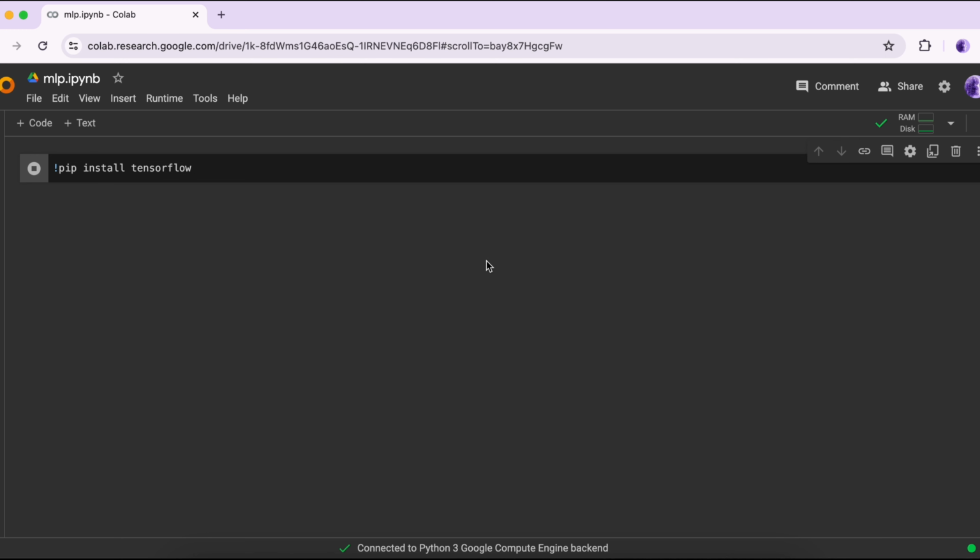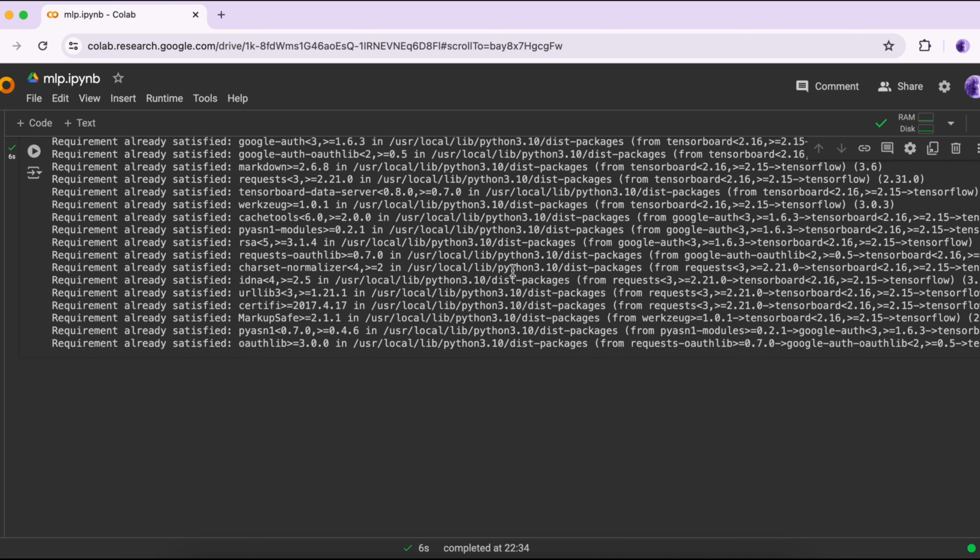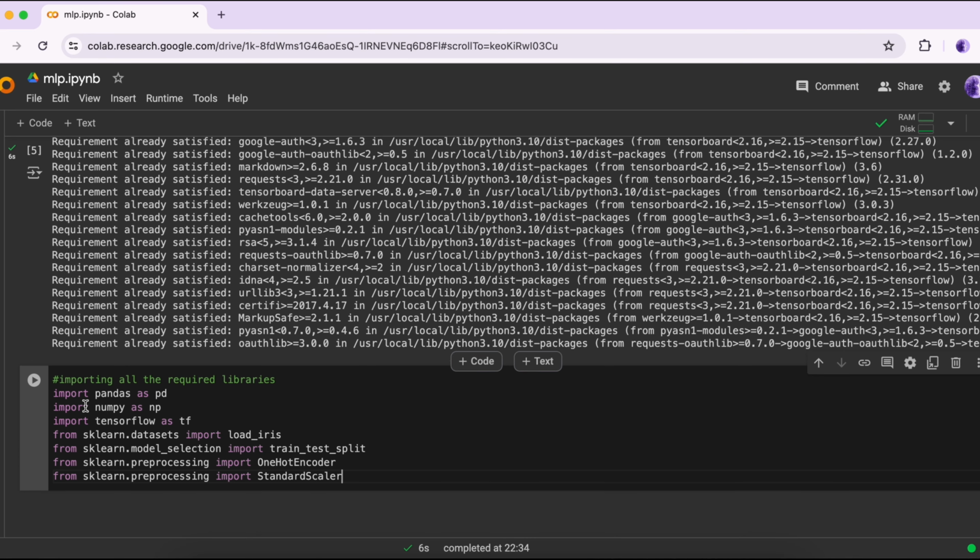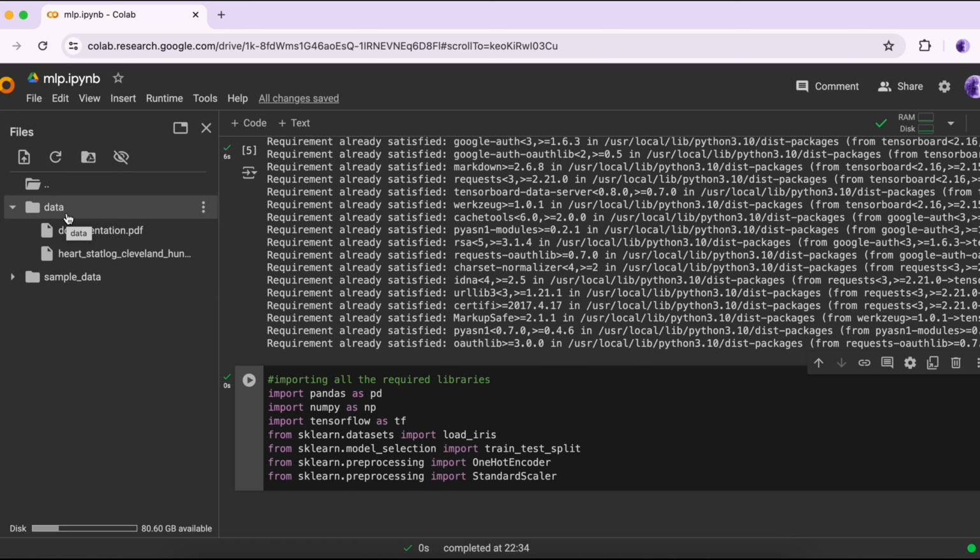So first let me install this library. After the installation, next is importing the important libraries that are needed for the analysis. After this we are going to import the dataset. I have already taken this dataset from Kaggle. There are two files, one is a documentation and the second one is a CSV file.